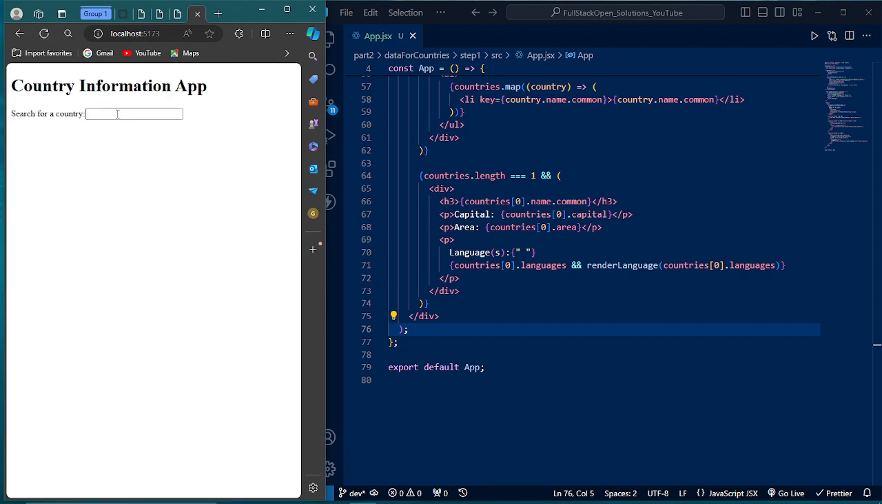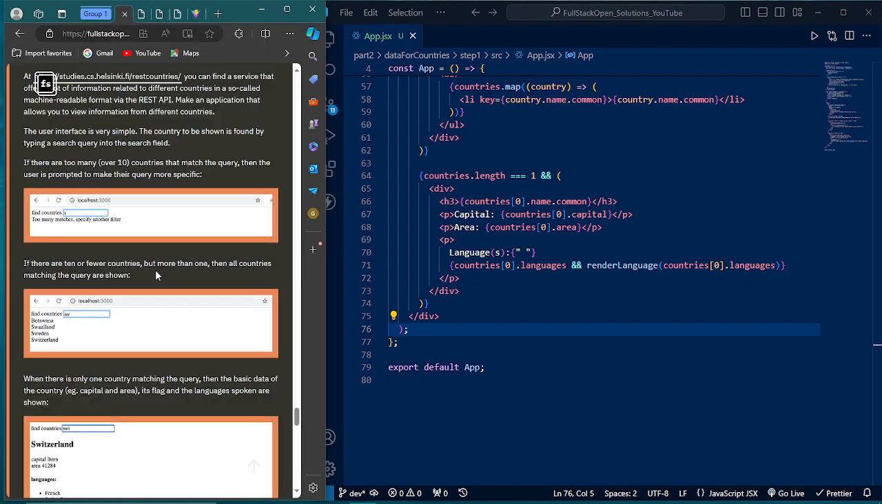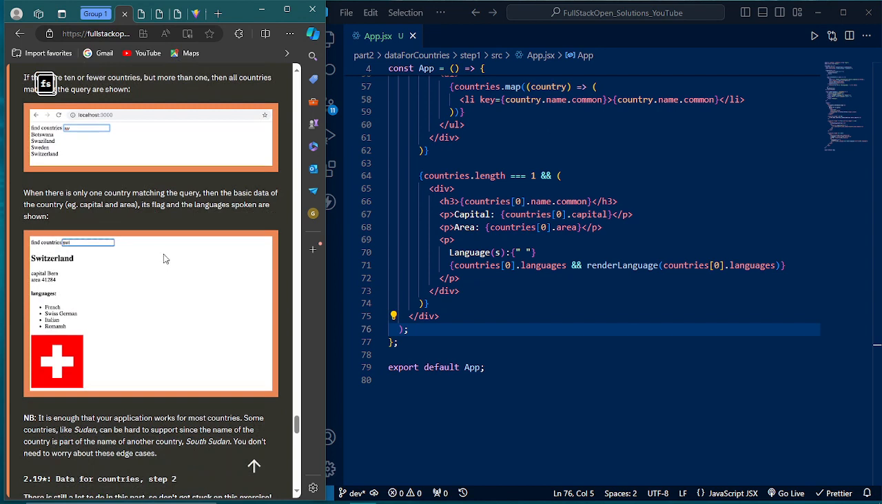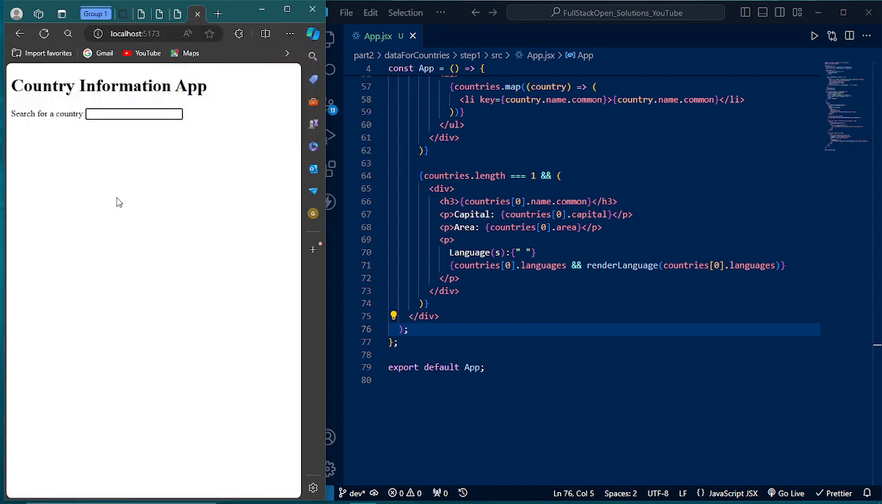All right, so let's try to return a country such as, let's see, here we have Switzerland here, right? So let's try to return Switzerland. Let's say we have Switzerland. All right, so here we can see that Switzerland, the capital here is Bern, and the languages they speak are French, Swiss German, Italian, and Romansh, right?